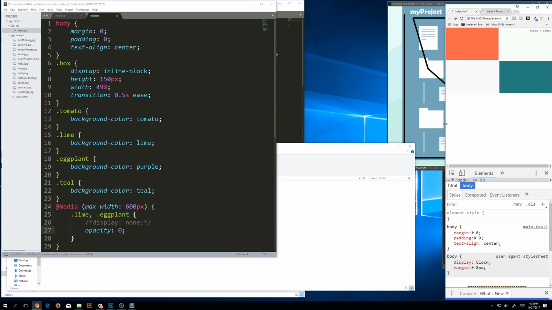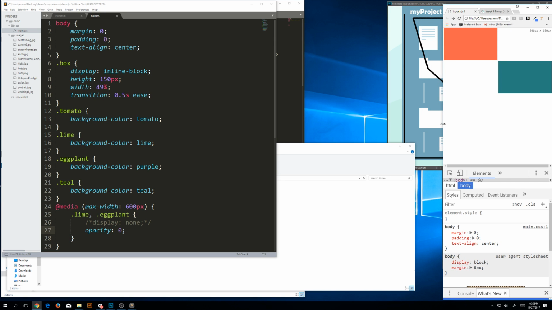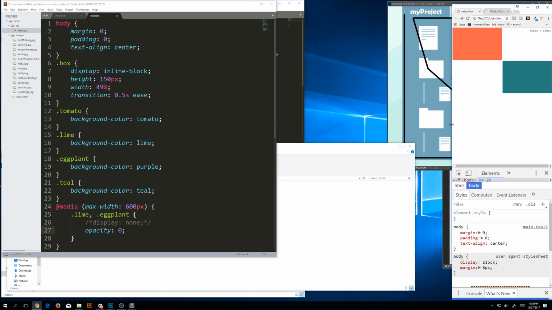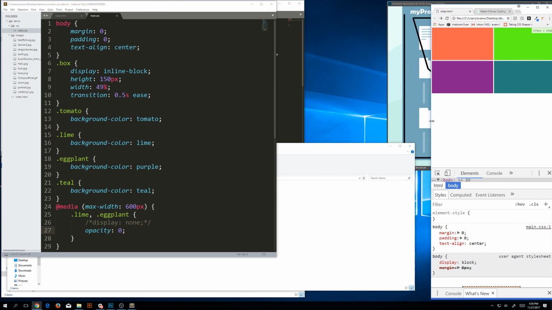And this is opacity. Opacity just determines how opaque or transparent something is. It goes on a scale from 0 to 1, 1 being fully opaque, 0 being fully transparent.